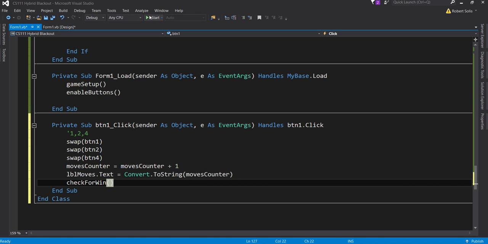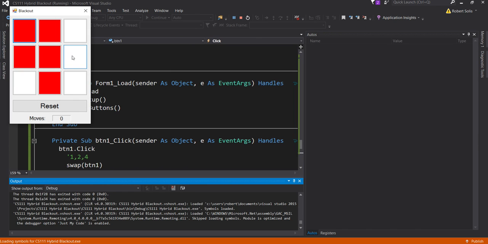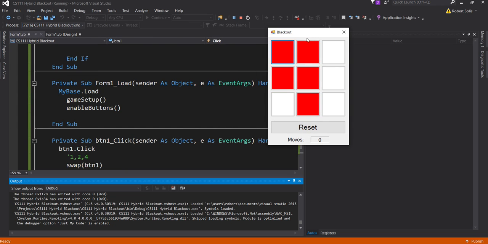Let me just run the program just to see what happens right now. So it randomly changes the buttons. Watch this. Oh, isn't that sweet? Look at that. Now that's the only button so far that I've got, right? These others I have to still code. But for this button, notice what it does. Let me click reset here.